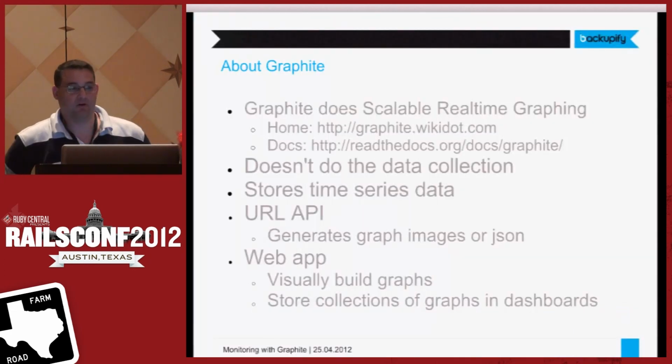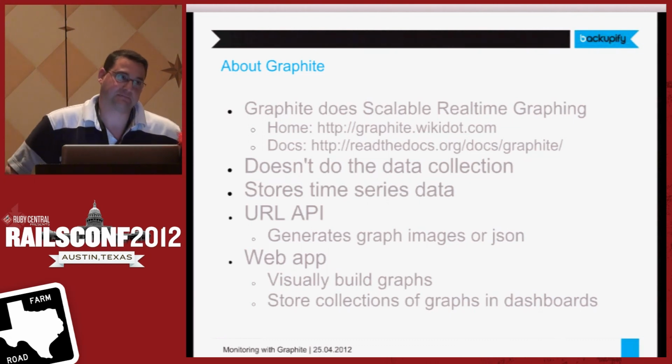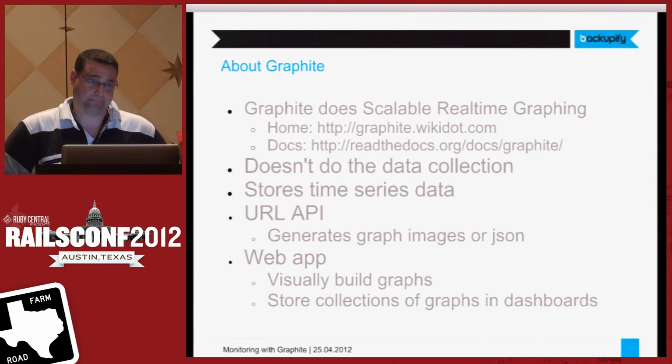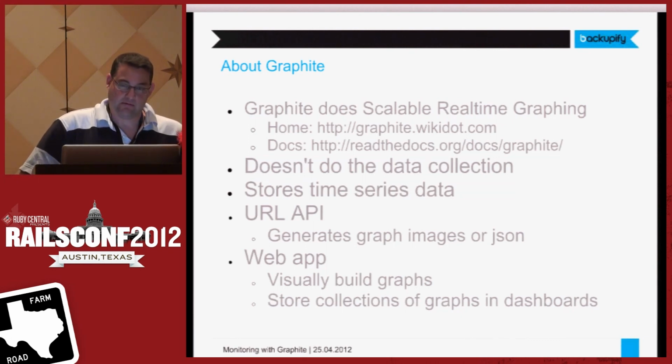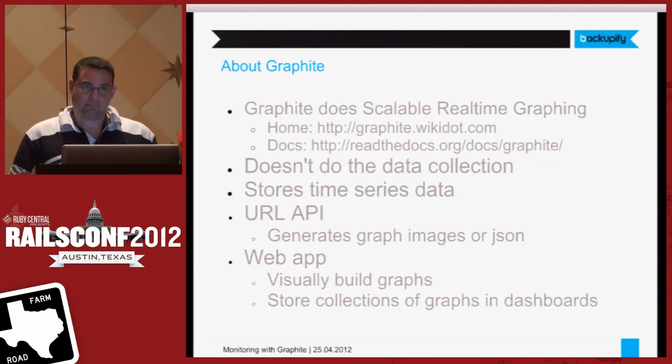So here to talk to you today about Graphite. Graphite's a piece of software that really impressed me. It does scalable real-time graphing. And what that means is it has this whole architecture for collecting data and then giving you a way to, in an ad hoc fashion, graph that data.